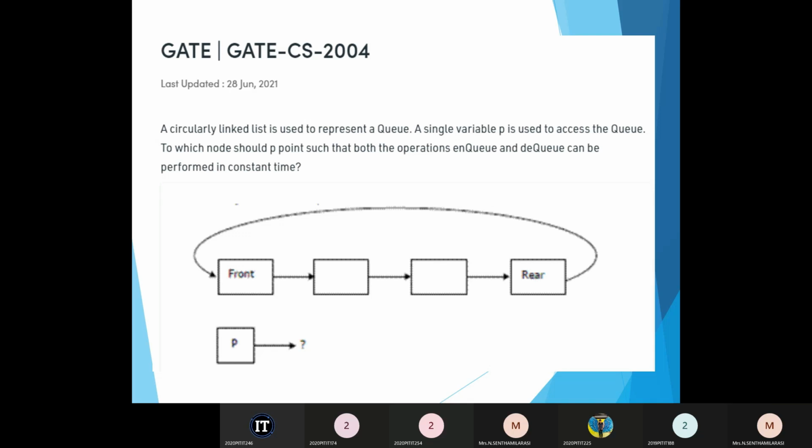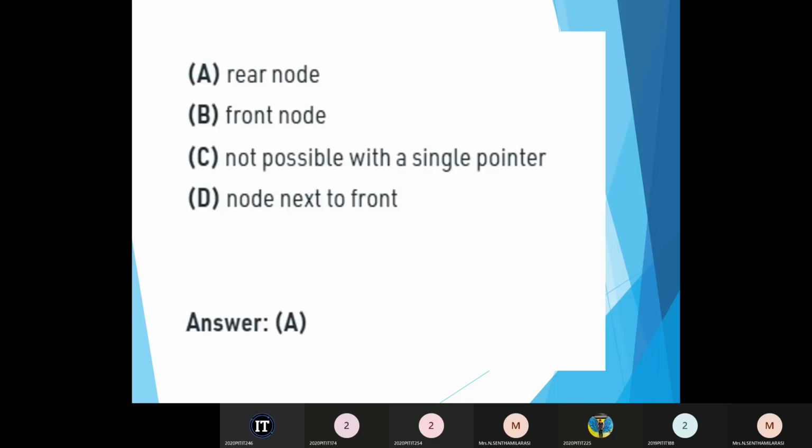So what will be the answer for this? Whether it is the rear node, or the front node, or not possible with a single pointer, or else the node next to front.